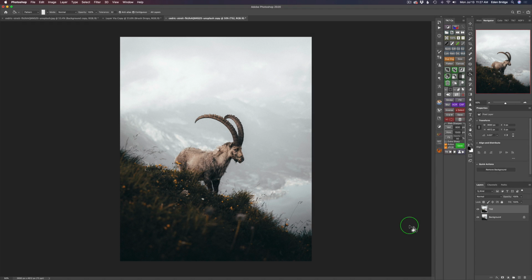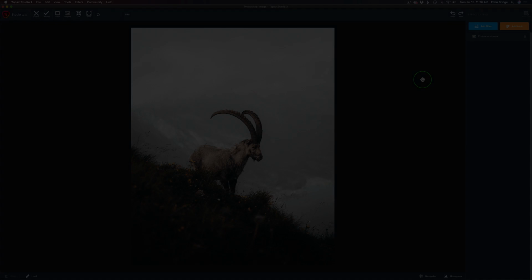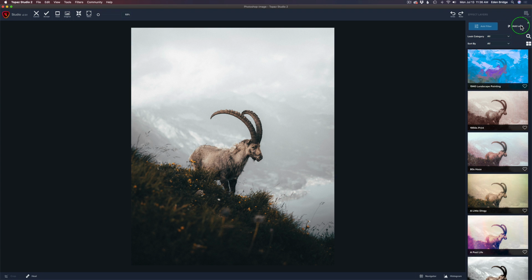I'm starting out today inside of Photoshop, but you could just as easily start out in Topaz Studio 2 because I'm not really doing anything to it inside of Photoshop. I went ahead and duplicated my background layer and called it Topaz Studio 2, and now we'll launch Topaz Studio 2. When I started out today, I wasn't sure in what direction to take this image, so I thought, let's go to looks. Let's go up to add look, and let's see if we can find something that we like.